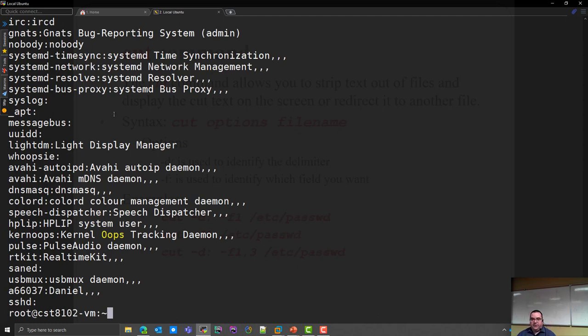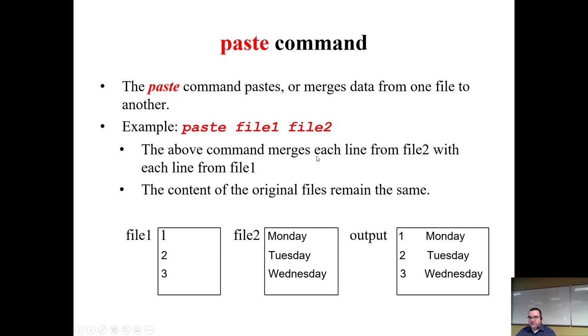And here you can see a bunch of things like time synchronization, bug reporting system, the kernel oops tracking daemon. When the kernel messes up, there's an actual process that pays attention to what the kernel just did. And the process is actually attached to a user, and it's called kernoops. RTKit is real-time pulses for the audio system. All kinds of stuff in here. So that's what cut does.